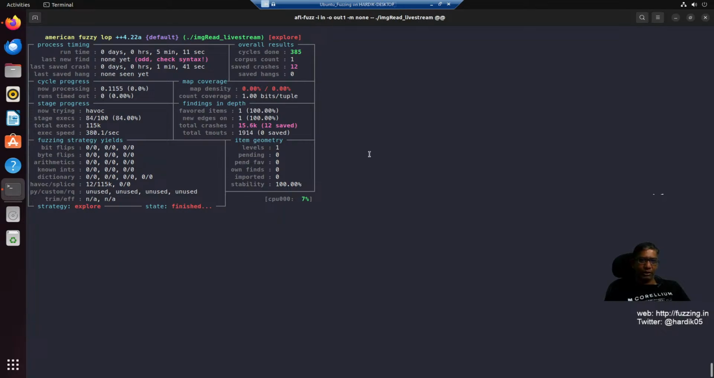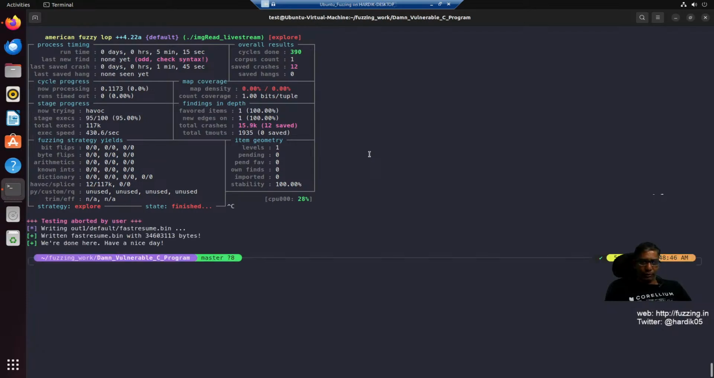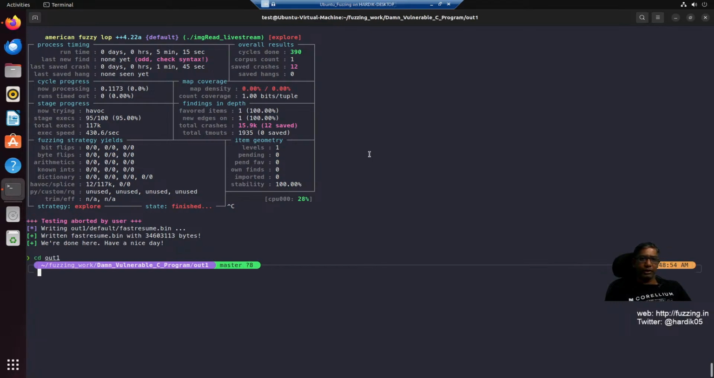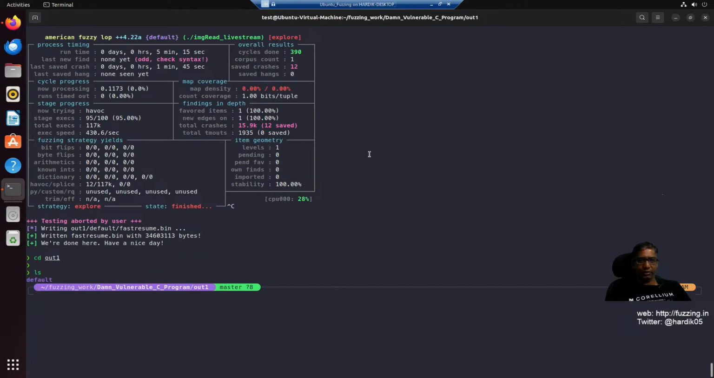And if you want to cancel that, you can simply press Ctrl C, and now you can see that it has created the out1 directory over here. If we see the structure, it created a default directory. When you run multiple instances, it will create a directory for every one: if you run a master, it will be master, and if you run slaves, it will be slave for them.